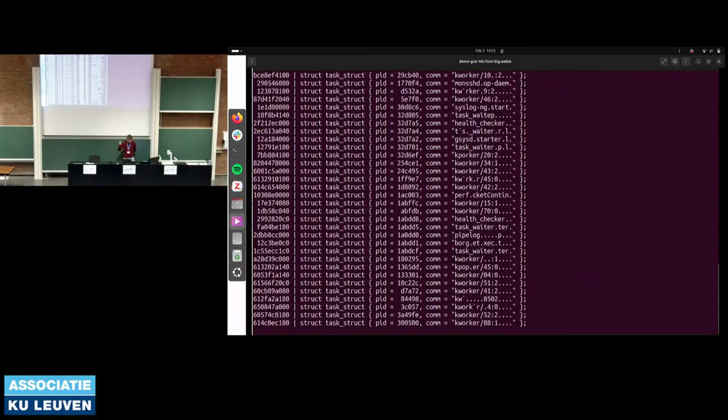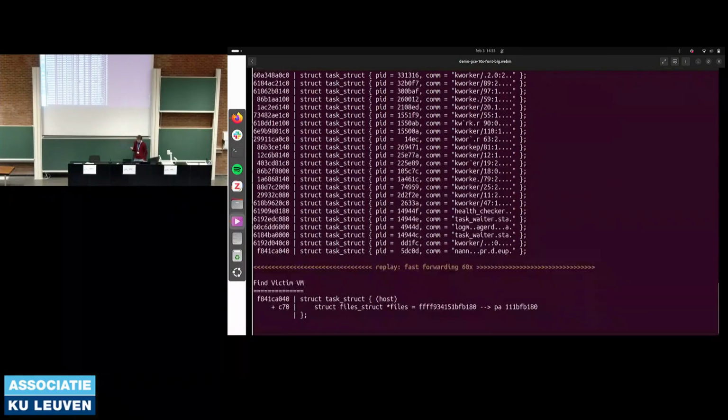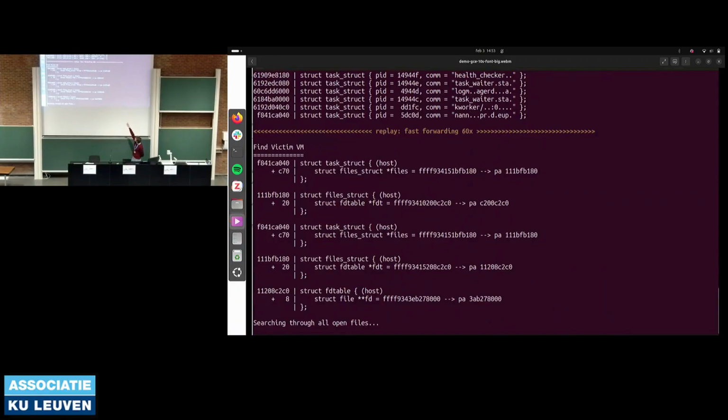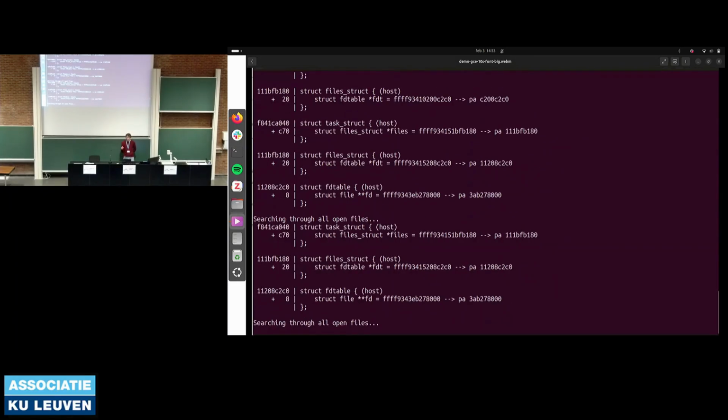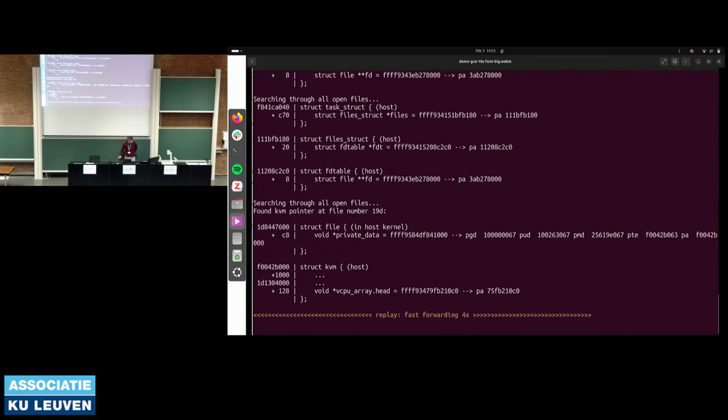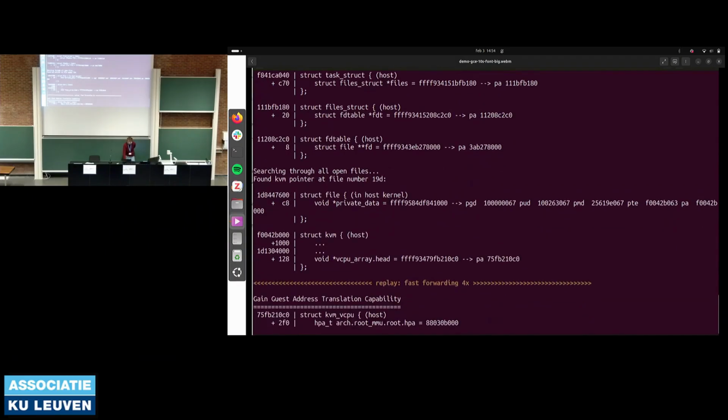Next up, it's going to spit out all the tasks that are running on the host. So you see a bunch of kworkers here. And at some point, it will find the process nanny. That's what Google calls their processes that run VMs. Next up, it's going to try to find the metadata that is attached to that VM, metadata that we would like to know in order to find its kernel. And maybe nice to show also here, in the long line you see that you're actually walking all the page tables. So there's a private data pointer, and then we walk the PGD, the PUD, the PMD, the PTE, etc., in order to keep pointer chasing. So these are the page tables of the host.